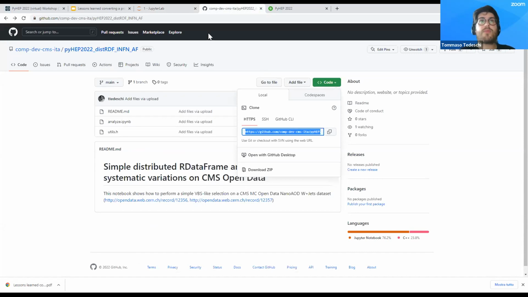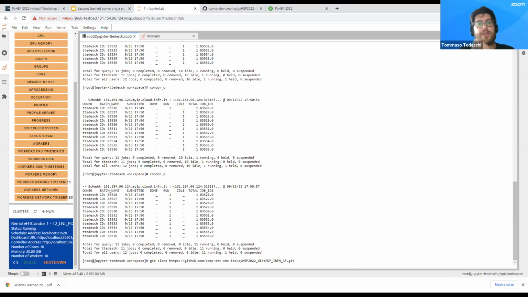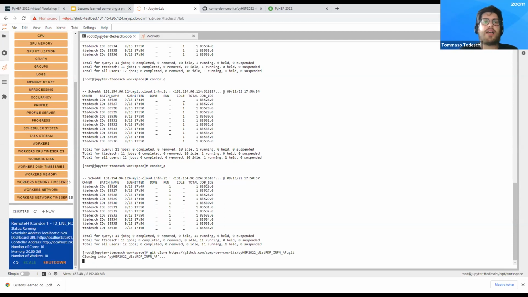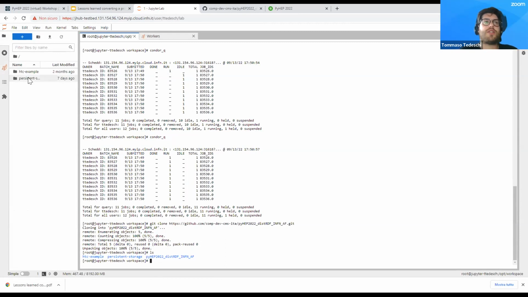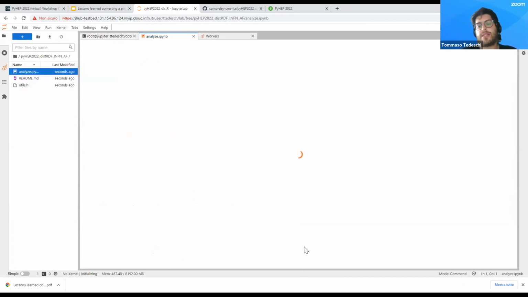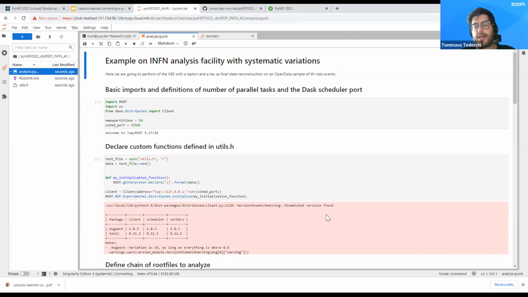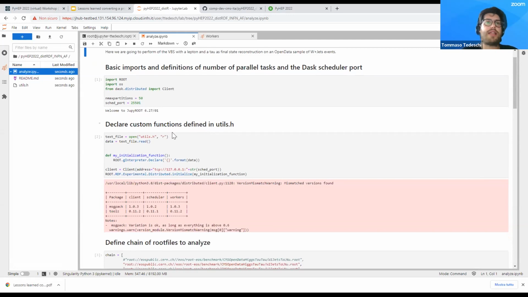Okay, now let's retrieve the analysis code that I pointed out in the slides, which is this one. We will do a very short, very simple analysis, which uses CMS Open Data, Monte Carlo, W plus Jets samples in order to do a VBS-like analysis, but it is only for example purposes. So here in the notebook, we do some basic imports and some basic definitions.